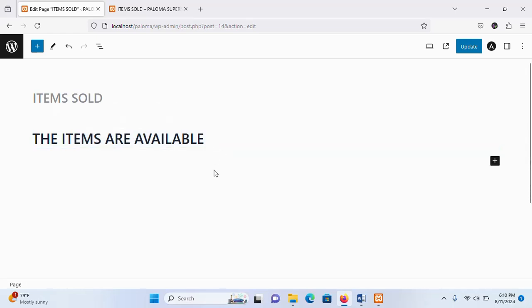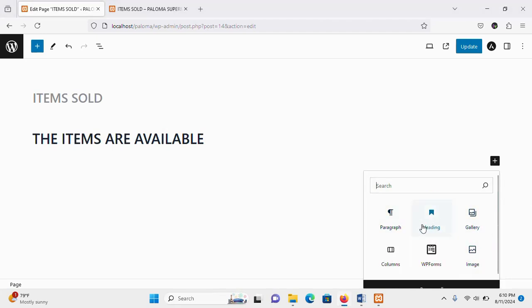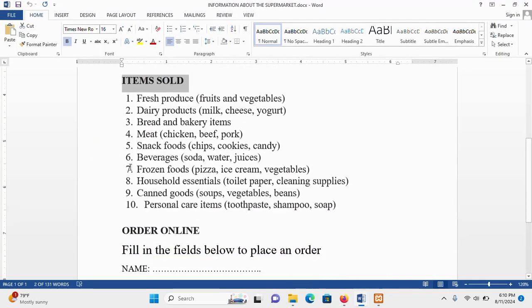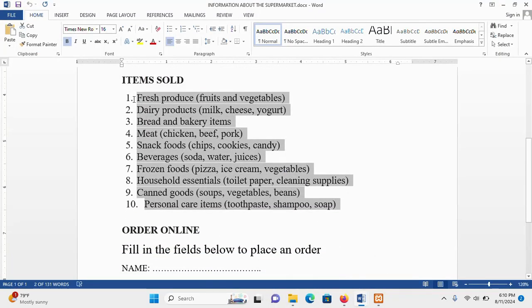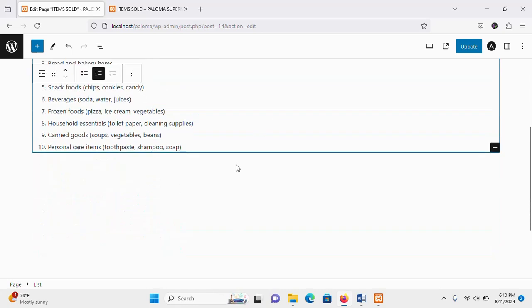Good. So after I'm done with that, I can also add another block here. Now this block, what am I going to do? I'm going to now add paragraph. Under that paragraph, I can copy all these items here, all of them. Copy, come and paste. Good. So we are having them there.